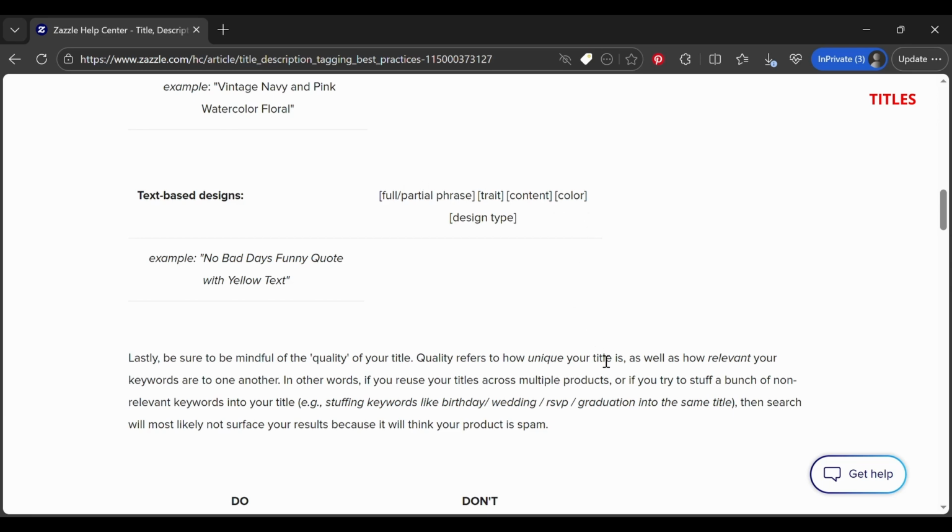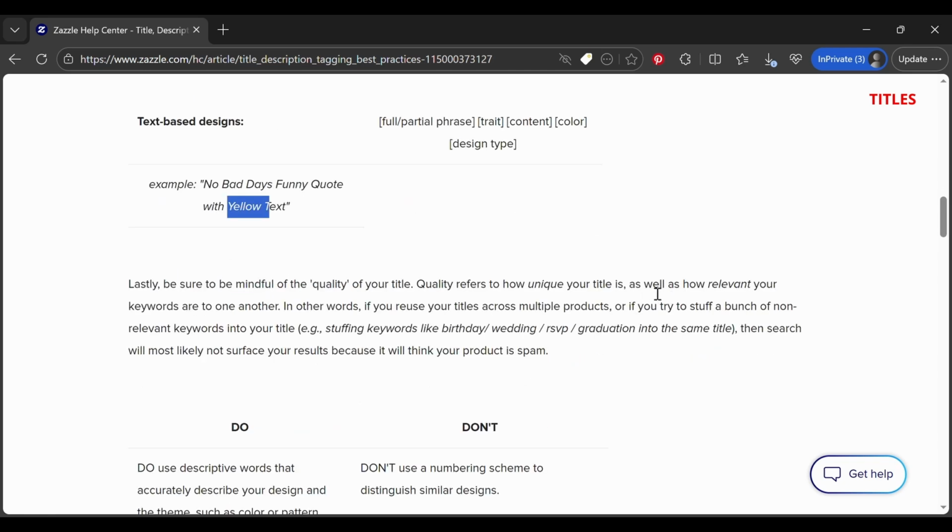They are simple ingredients, they are simple names, but the combination, each of them maybe is not unique because maybe there are many designs, no bad days, but maybe not every design is yellow. And to point out this particularity makes your title unique and also your design unique, right? I remember, and I don't know if you saw one of my first videos, that Zazzle is about uniqueness. They want things to be unique, as well as how relevant your keywords are to one another.